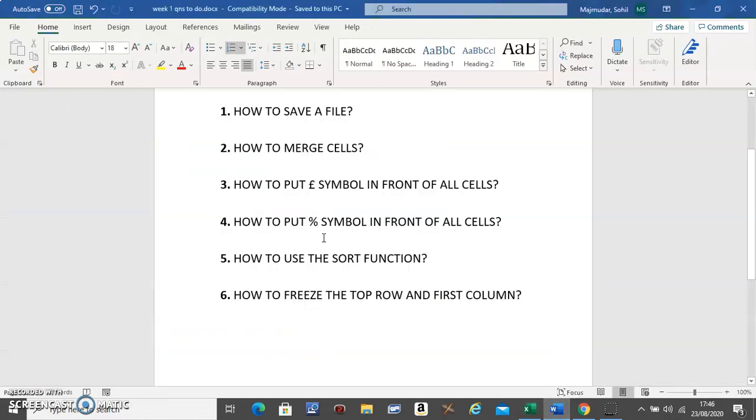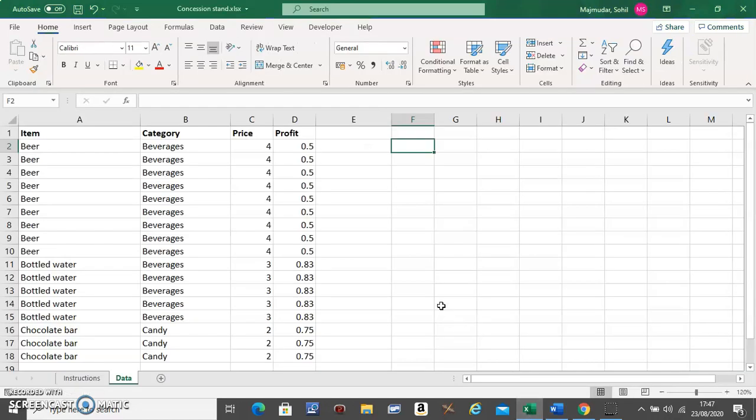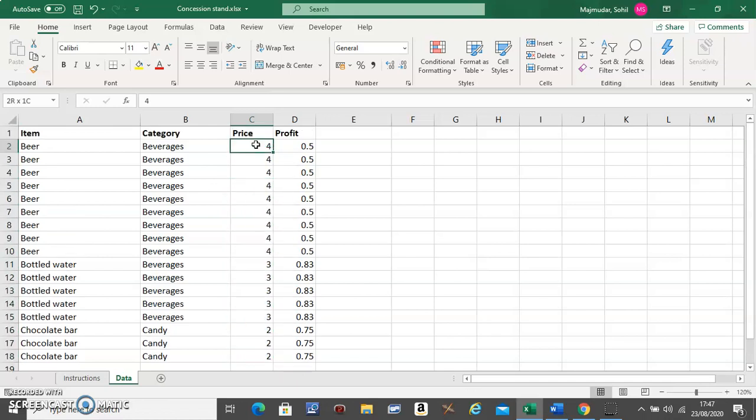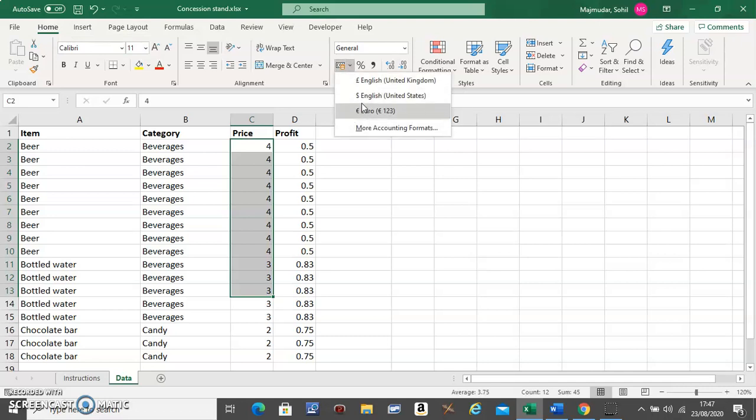Question number 3, how to put the currency symbol in front of all cells. So this is very important for later on. So say for example in this column you want to put the currency symbol. So what you do is you select the entire column or as many cells as you want, go to Home on the top, and this one here will let you know the currency you want.